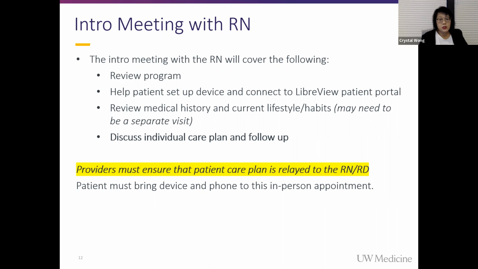And then just please, again, make sure that the diabetes care plan that you are prescribing for the patient is relayed to your RN and RD, so they can be very clear with the patient on the expectations. You're going to wear this for this long. I'm going to sync the data this often. You're going to continue X, Y, or Z medicines for now. Those types of things, your RN and RD need to know the specifics.